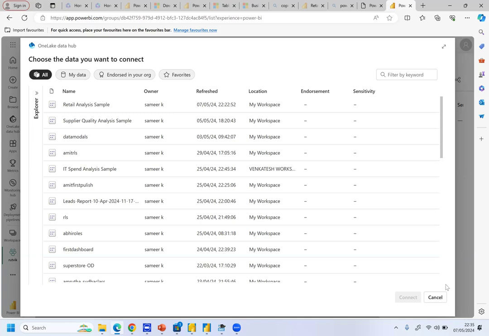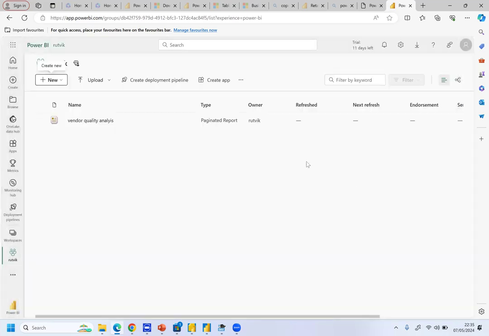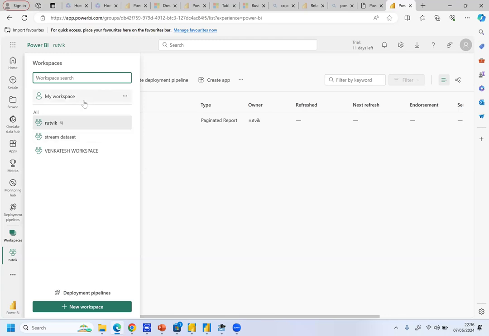Before getting into that, I just want to explain this. Once we create the paginated reports, we will always be publishing them to the premium workspace. How do you get this premium workspace? Very simple. Just go to workspaces, click on My Workspace, or you are able to see more options here.